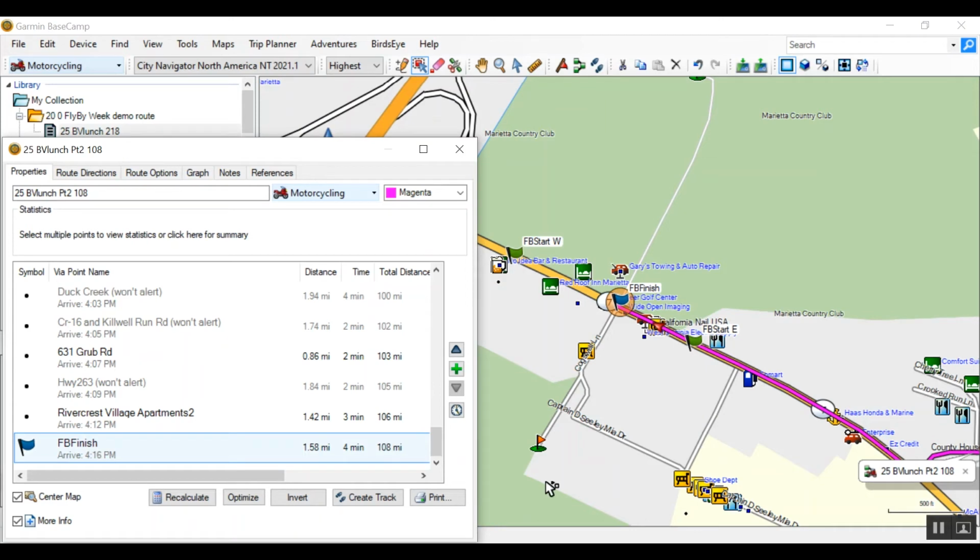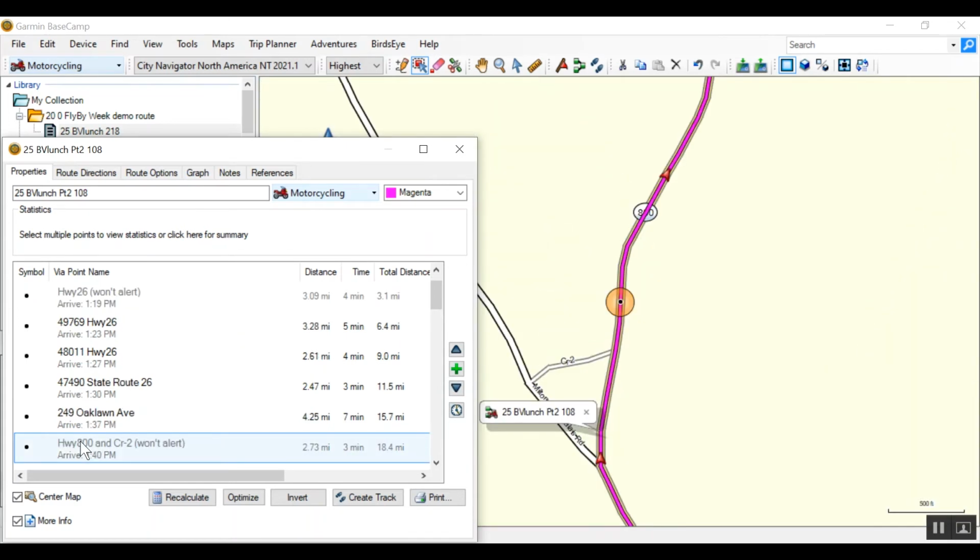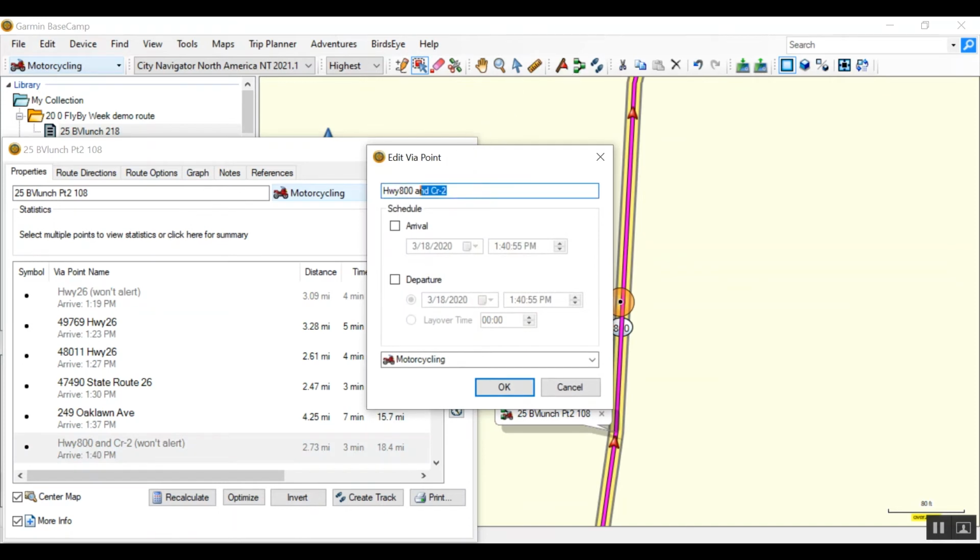Next, we're going to make another pass through the route point list and get rid of distracting names. So let's go down through the list here. These generic addresses are okay. And that's an intersection that's no longer an intersection. So let's just say Highway 800. And it says invalid input, so let's just put a 1 after it. And click on OK.